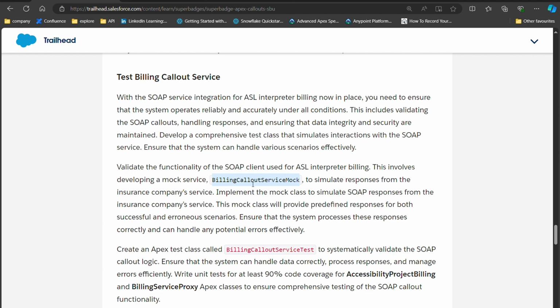Implement the mock class to simulate SOAP responses from the insurance company service. This mock class will provide predefined responses for both successful and erroneous scenarios. Ensure that the system processes these responses correctly and can handle any potential error effectively. So, to achieve 90% code coverage, this involves developing a mock service called BillingCalloutServiceMock.